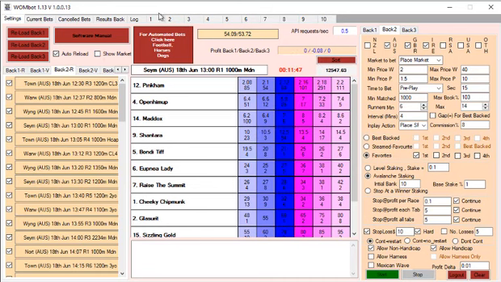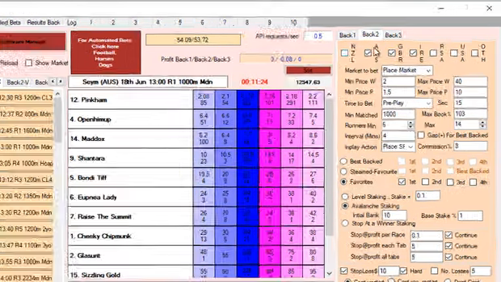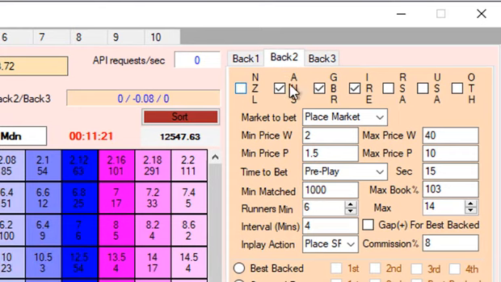Okay, so apart from deselecting venues or races, which we never do, but it's totally up to you, then most of what you need to concentrate on is here on the right hand side of the bot. So along the top there we have our countries, so you tick the countries that you want this particular back to bet on, okay? And whatever you change in here will only affect back 2. It won't affect back 3 or back 1, only here.